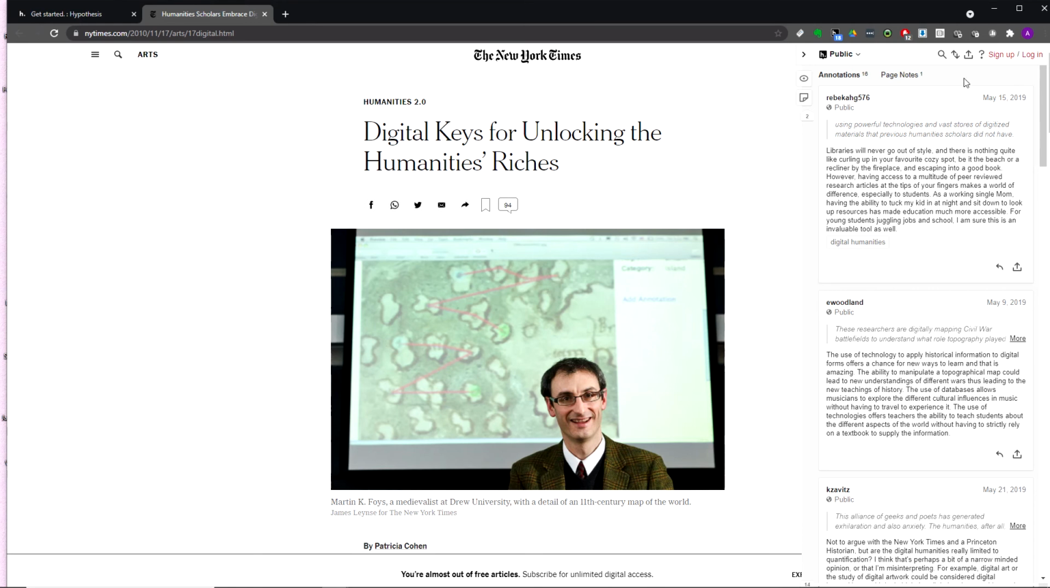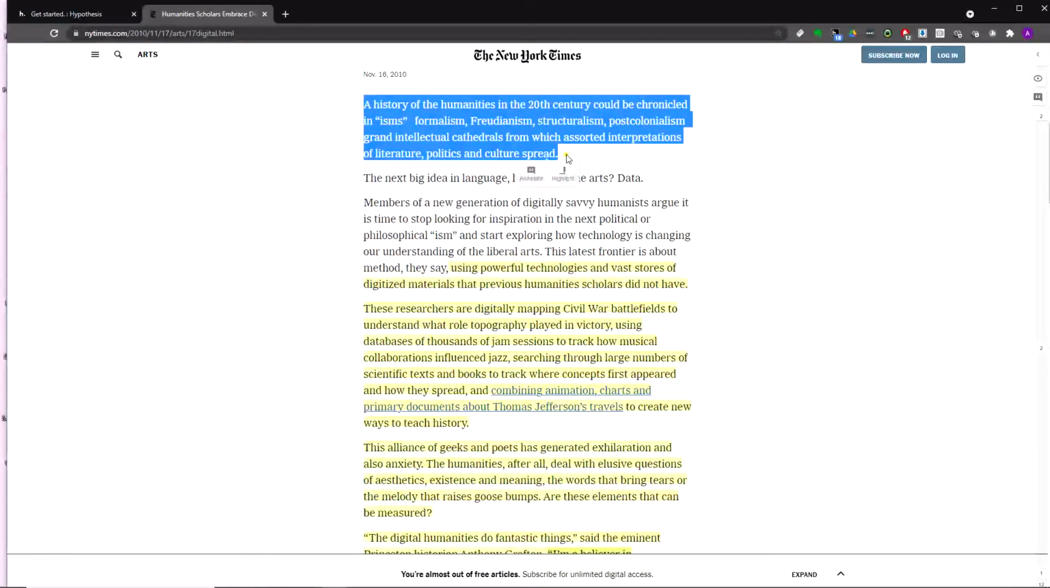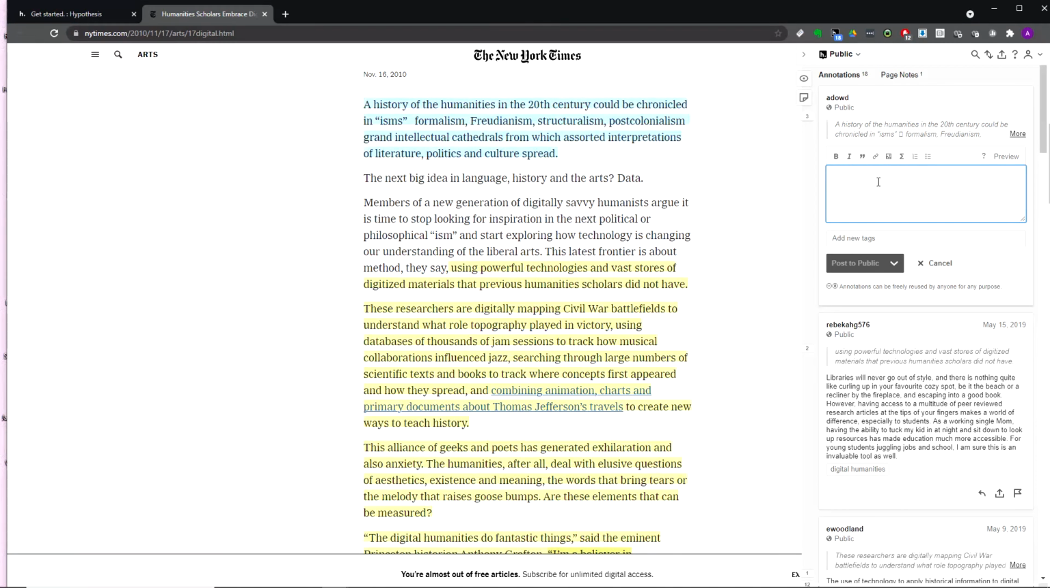So first, to do anything here to annotate or comment, we need to log in. So my credentials are stored, so that was real quick. To annotate, it's pretty easy. If we go down to the text, we just highlight a particular section that we think is interesting, that we want to annotate, and click Annotate. Here we can put in our comment about this particular sentence, and then post to public so that we can all see it and interact with it.